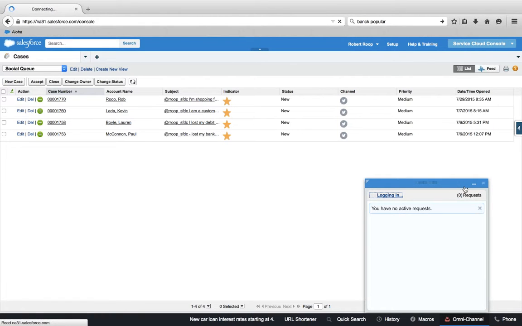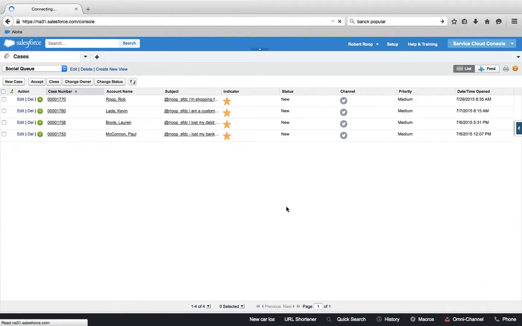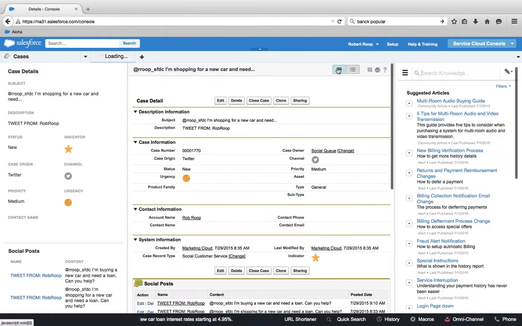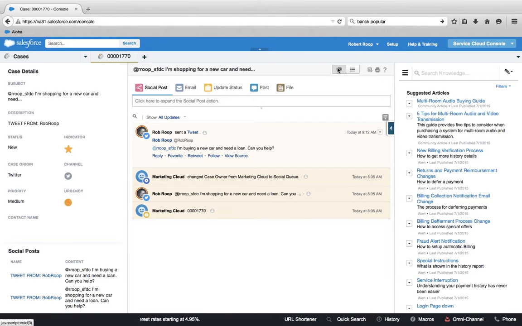I'm just going to log in really quickly for our demo today. And then we can also embed and create some other tools that will help agents to resolve customer issues faster and more accurately. So let's go ahead and check out what this customer had asked us via Twitter. So let's open up the case. And from here, we can see the conversation that this customer has initiated with us. We can see that they're buying a new car and that they've asked us for some help with a loan.